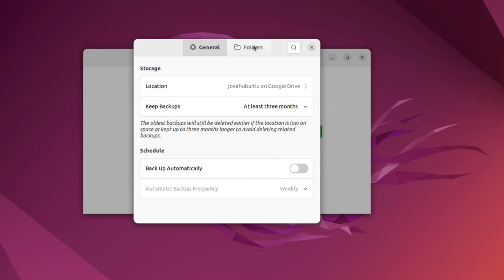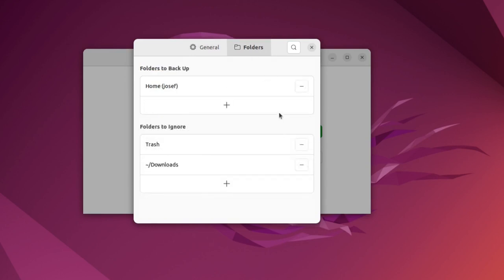And now we go to folders here. And here are the folders you want to backup. And you can add another folder if you like. And you can choose some folders which should be ignored. For example, the trash is not necessary to backup because it's trash.